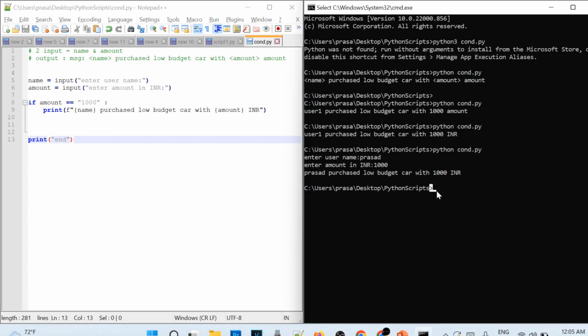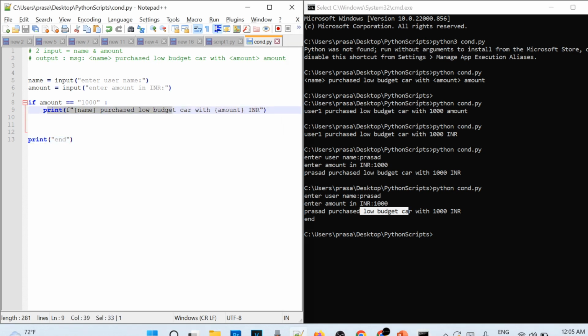Okay, let's see how it goes. So Python, username Prasad, INR, let's say 1000. Okay, so well done, I got this low budget car. I got the message print, but I also got the end message. Okay, because it is after the if. This is the last statement.